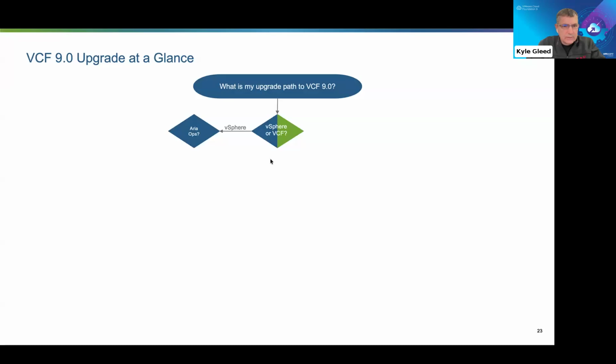If you don't have ARIA Operations, then that's probably the simplest path, because then you just use what we call the VCF installer. You will need to upgrade the environment from vSphere 8.x to vSphere 9.x. Then once you've completed that vSphere upgrade, you deploy the installer, download the VCF 9 binaries, and use the installer to deploy VCF. I'm going to go through a little bit more detail on this in the slides that come up, so I'm going to skip through this.